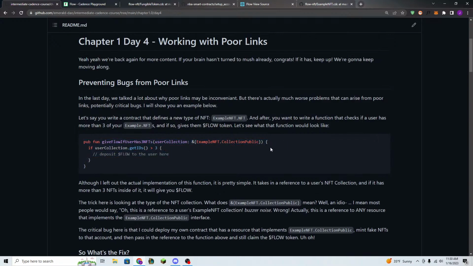What can we write in our, and you don't have to write the exact code, but just the idea. What can we add to this function to make sure that this is actually an example NFT.collection type?